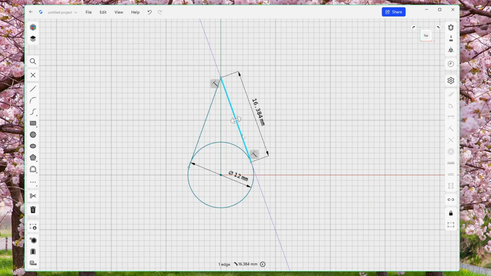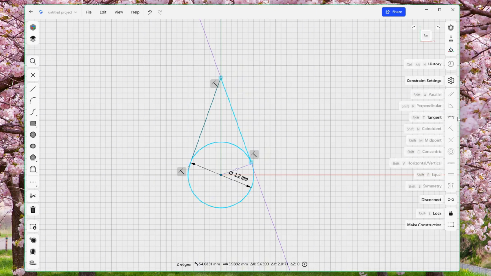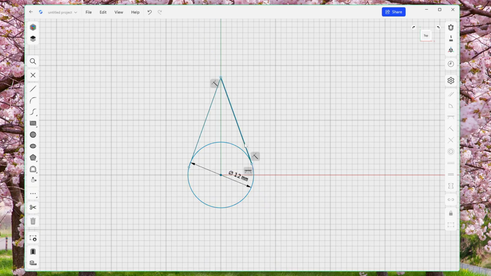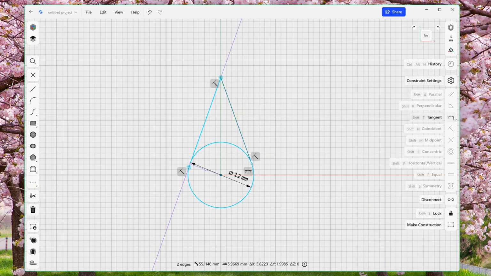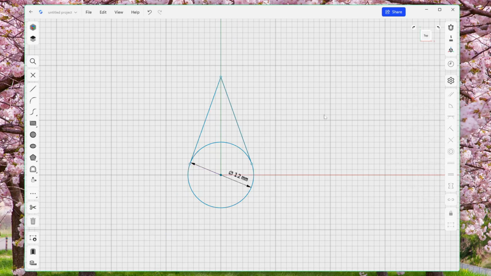Now select this line and click Shift on your keyboard and select the circle and choose Tangent. Now these are perfectly aligned. Do the same on the other side. Select this line, select the circle, Tangent.